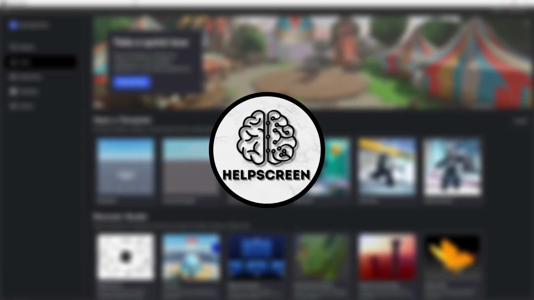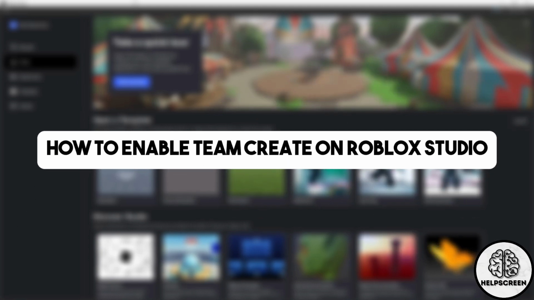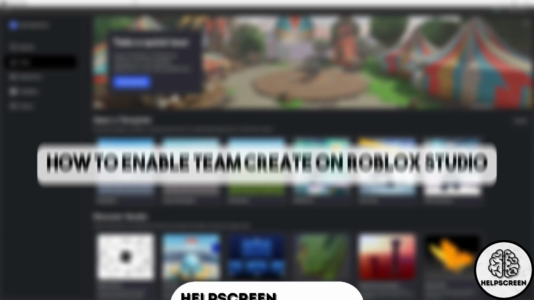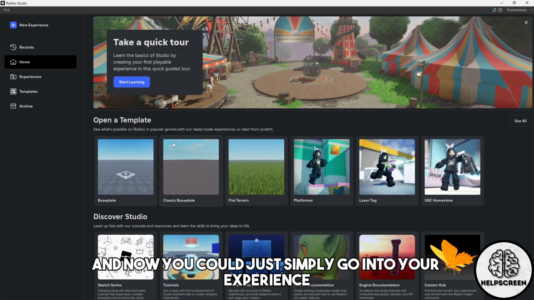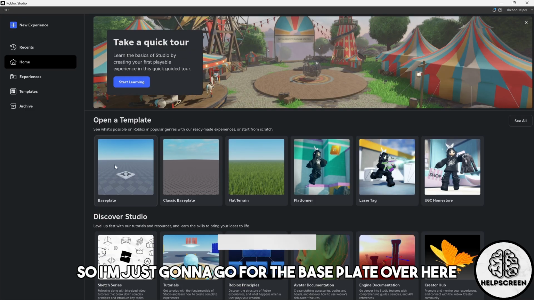Welcome to Help Screen. If you want to enable Team Create on Roblox Studio, the first thing is to open up your Roblox Studio, of course, and now you can simply go into your experience. So I'm just going to go for the base plate over here.